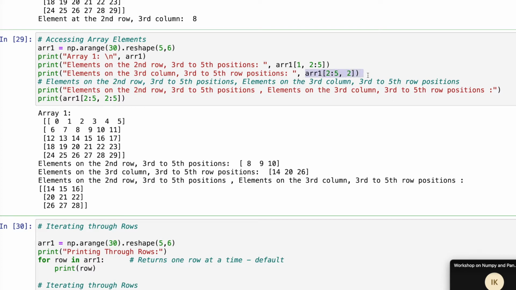Now here in this case we want a column slice. It says on the third column, third to fifth row positions. So what is my third column? 0, 1, 2. So this is my third column. If you can follow my cursor movement, this is my third column. Positions third to fifth. So the third position is this 14, 20, 26. So I need 14, 20 and 26. So how do I mention that?